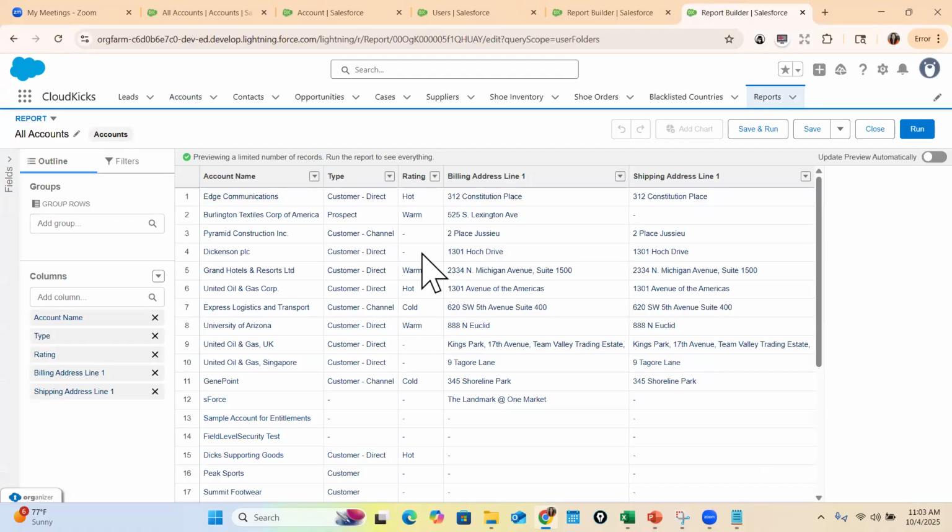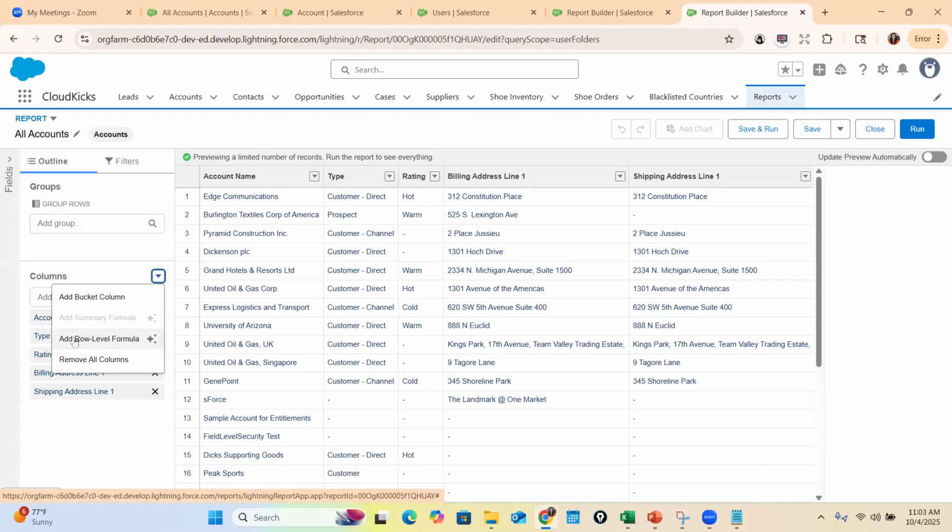Now here you can add a row level formula also. You can see there is an option for adding a row level formula and then a bucket column. And then you have the summary formula, but it is disabled. Summary formula is only on summary and matrix.